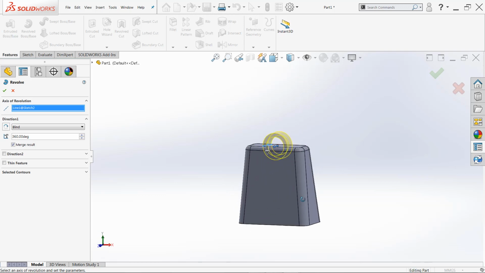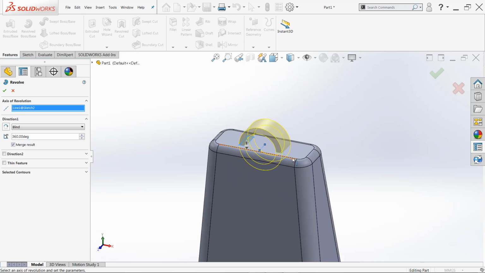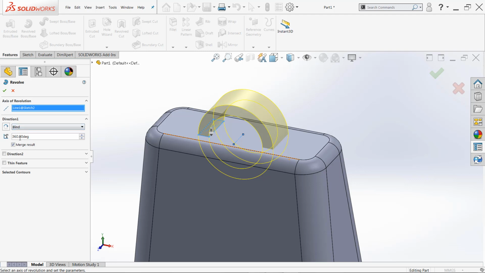And that's not what we're trying to do. We don't want to add any additional material to the inside of this, so we need to adjust the direction 1 angle. This is similar. It's basically an analogy to the depth of an extruded boss. So rather than a 360 degree rotation, we'll set it to 180.